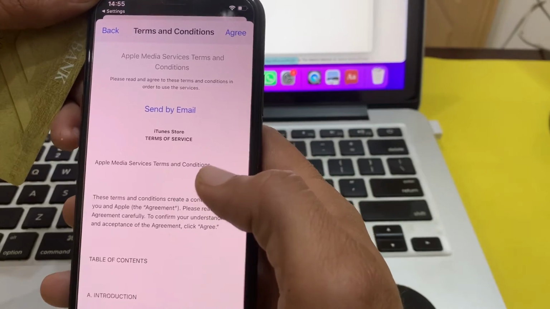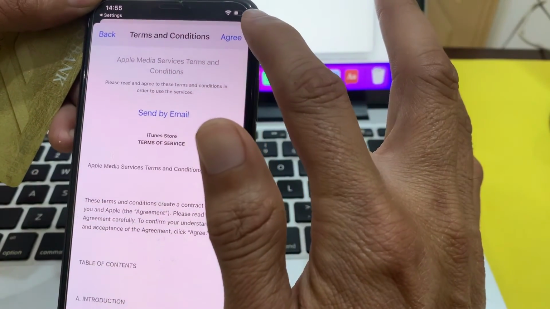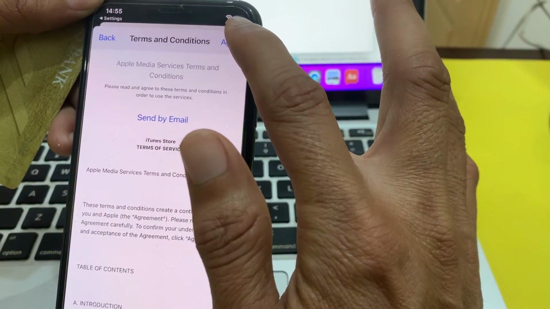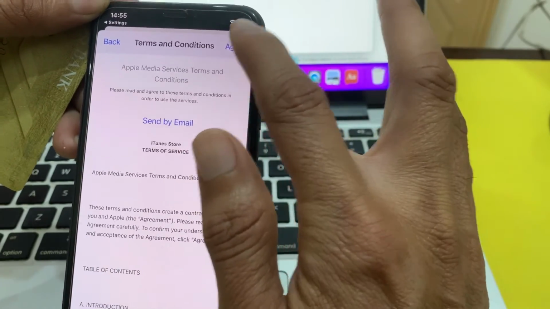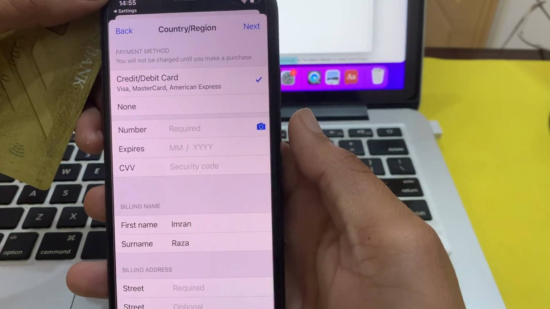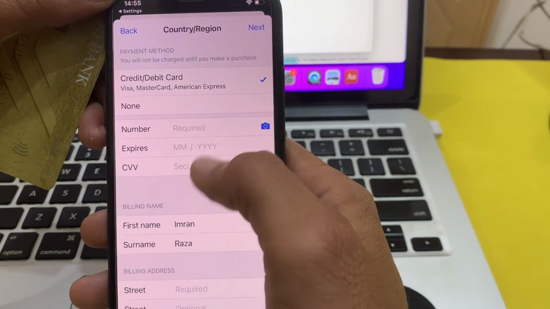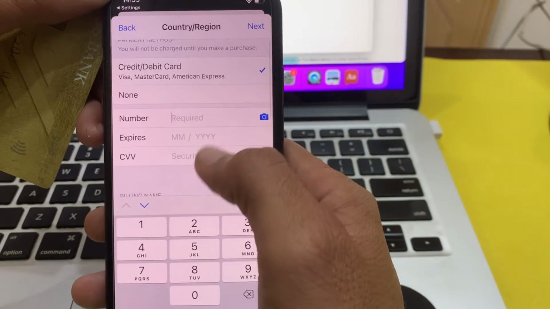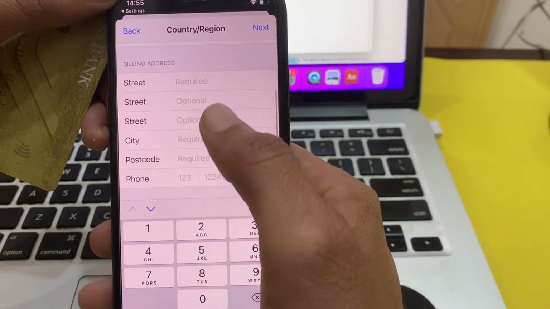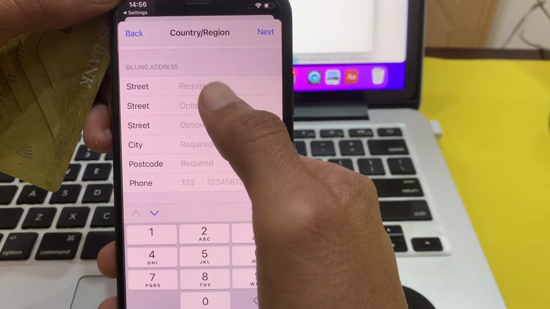Then after that, you will see the terms and conditions, and if you agree with these terms and conditions, you will have to tap on Agree. After that, you will again have to enter your payment method. Make sure that you are entering the correct billing address here.